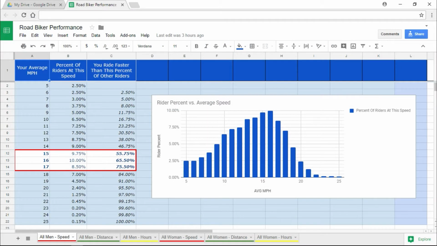So if you click on the link provided in the description below, you will find this workbook available to you. It's pretty simple and basic in its format.